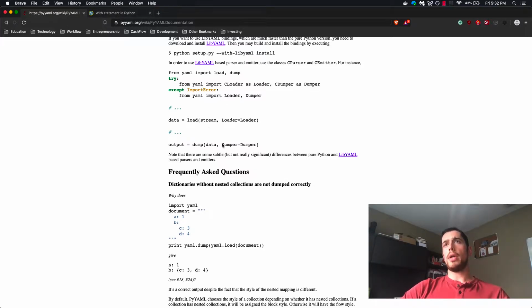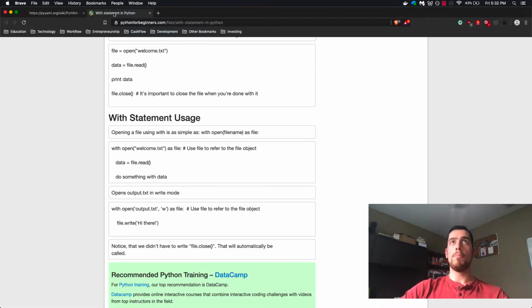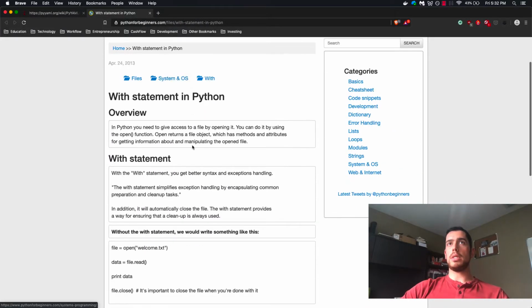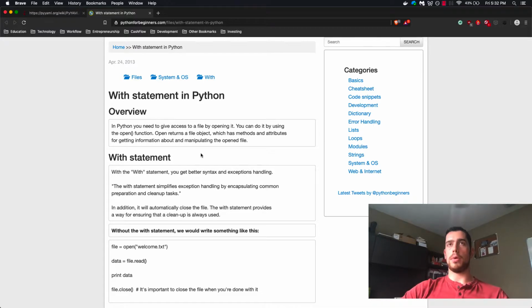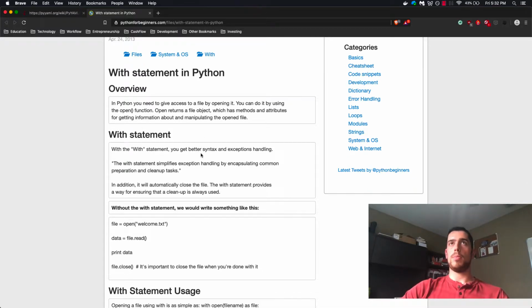Now there's one other thing here. You'll see it says dumper equals dumper. This is where we pass in our dictionary, our data structure, and this second place here is where we're going to pass in the file that we want to dump it to.